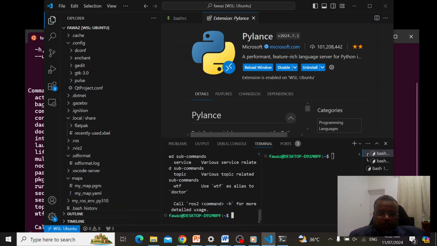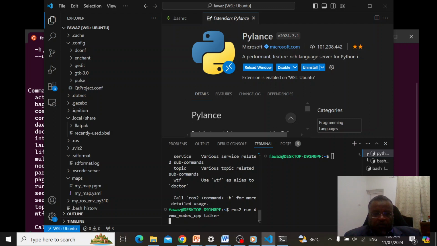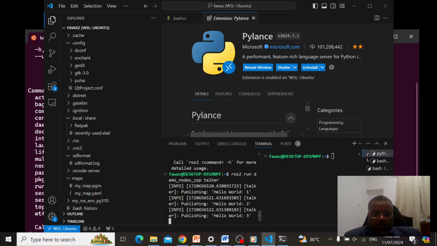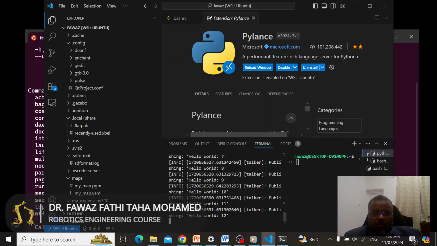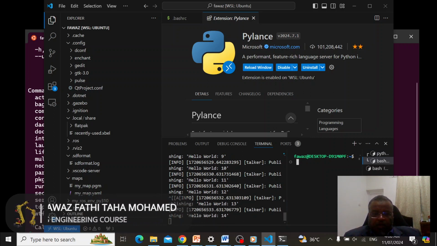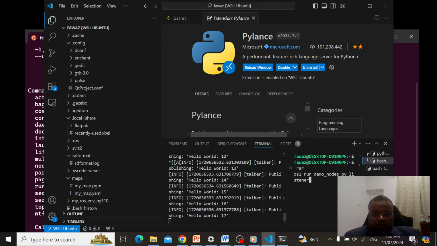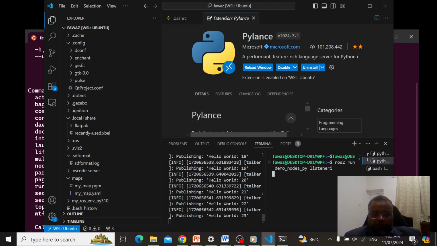To check that my ROS is installed correctly, I can run two nodes. You can see here this node will publish this message, hello world 12989 and so on. And here I can run the listener. You can run the listener.